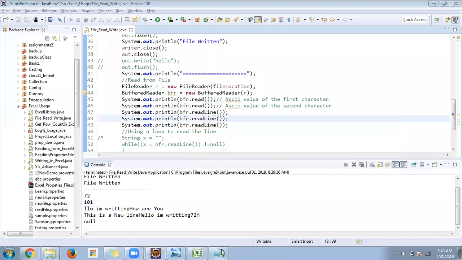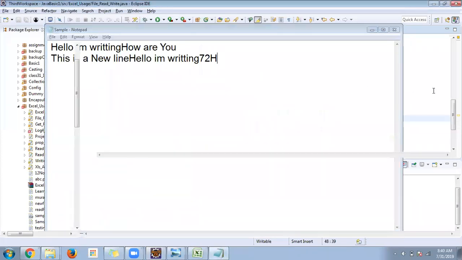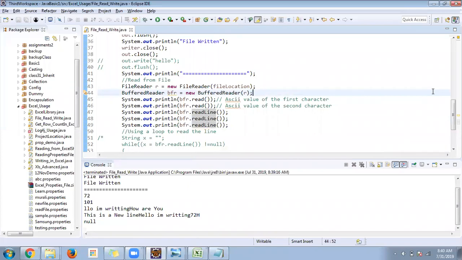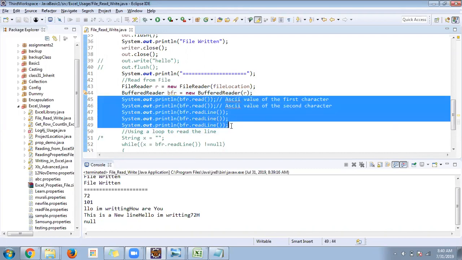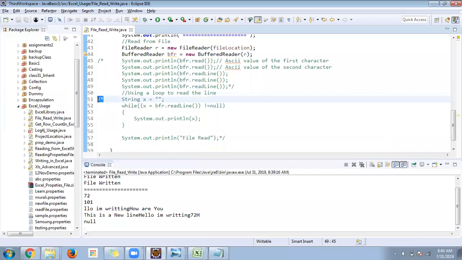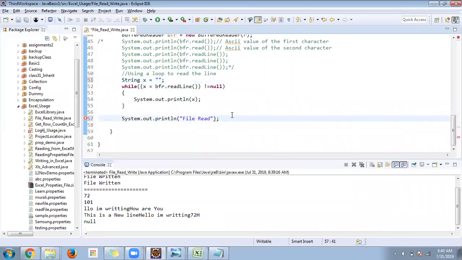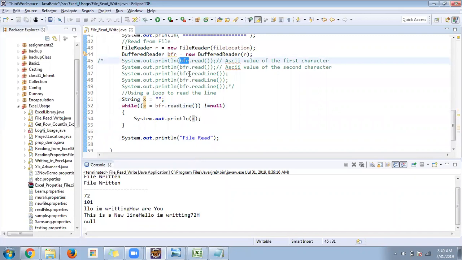We have only 2 lines right now. That's okay. In case it has 200, 500 lines, do we give buffer.readLine n number of times? No. What we do is give it in an easier way. We will use a while loop. String x is equal to empty. There is a string variable called x where the value will be empty. Then while x is equal to buffer.readLine. Before, we were giving buffer.readLine over there.